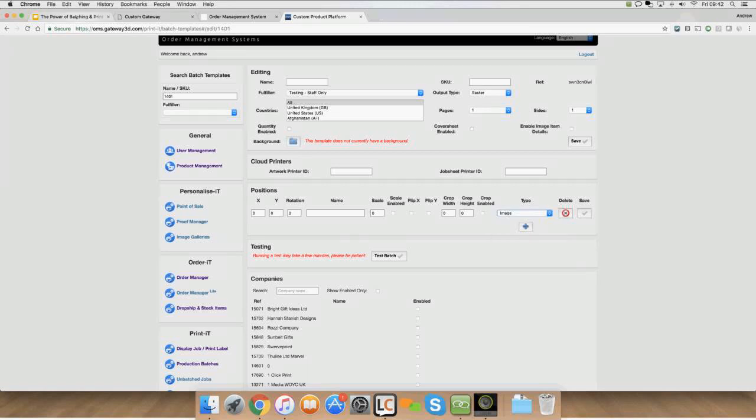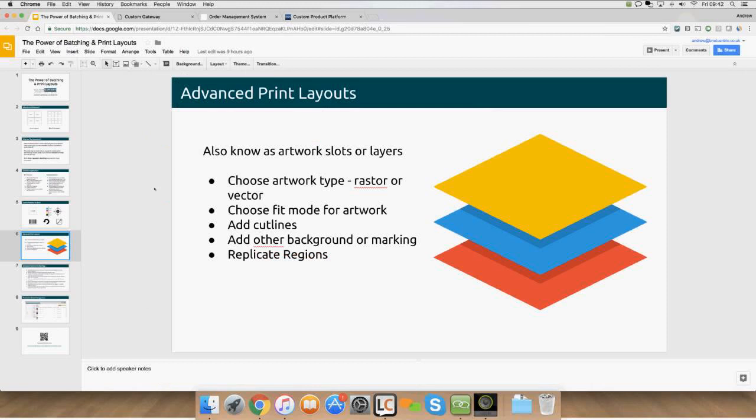So if we switch back now to looking at here, advanced prints layer, we call these artwork slots or layers. And there's a few different bits on here. You can choose an artwork type, as we discussed, raster or vector. You can choose a fit mode for the artwork, so how it applies itself to the area. This is quite useful. I've mentioned it already. You can add cut lines. So if you've got an automatic cutting machine, you can do that.